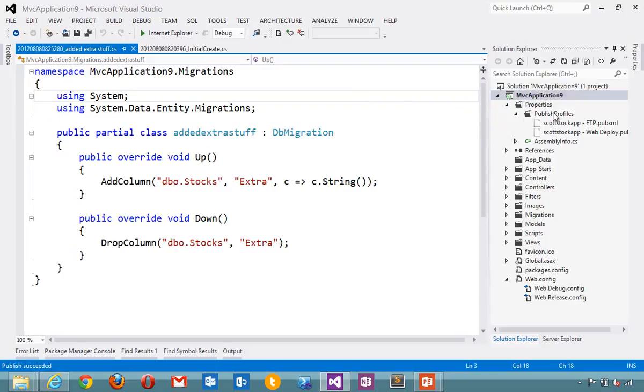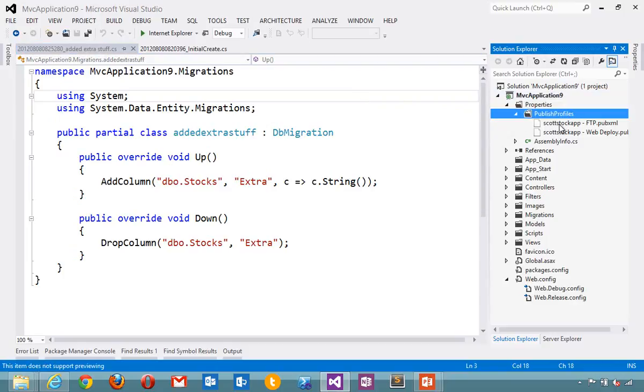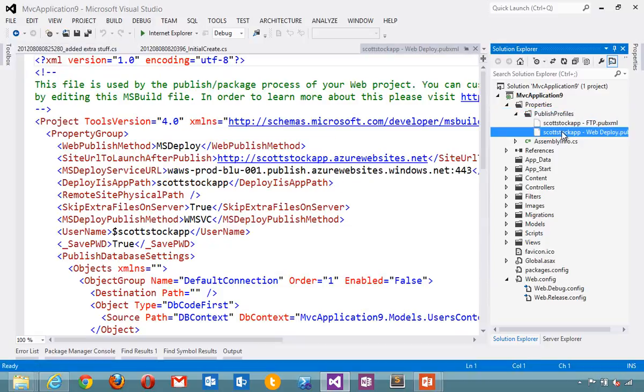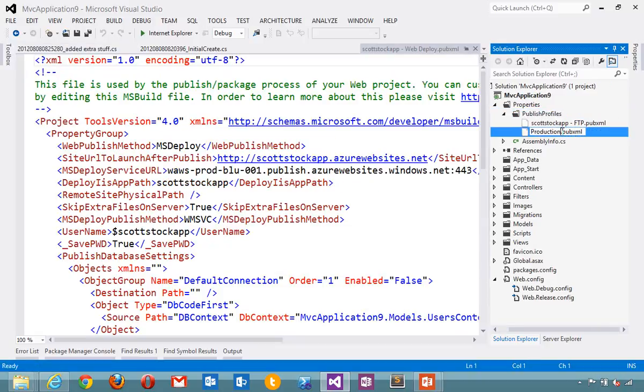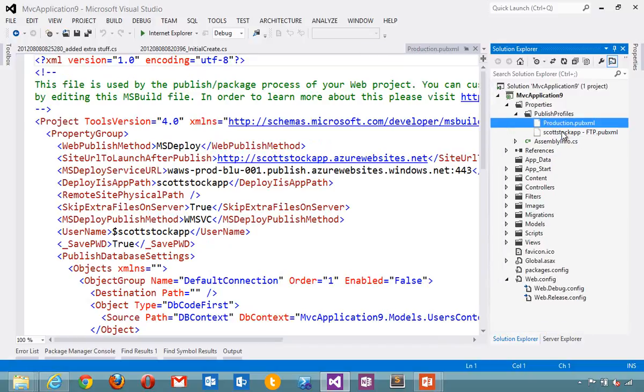Another new feature is that publish profiles are actually stored within the properties. So the publish profiles are shared and can be checked in as part of the project. You can see my web deploy properties there. I could name this production. I could have different profiles for dev, test, and production. This is my MS Deploy production profile. I can also use command line support and publish that.